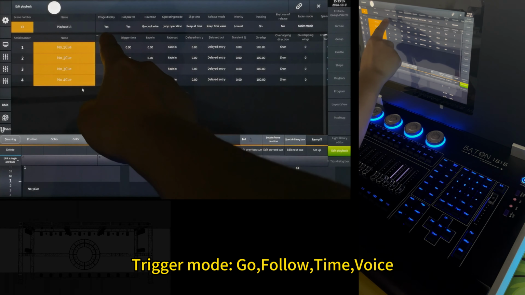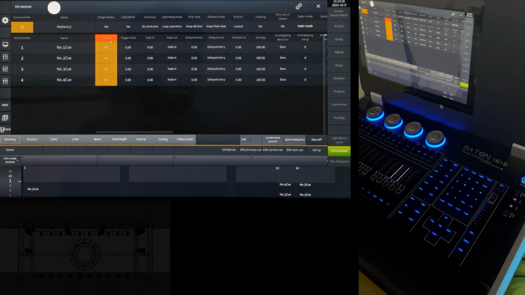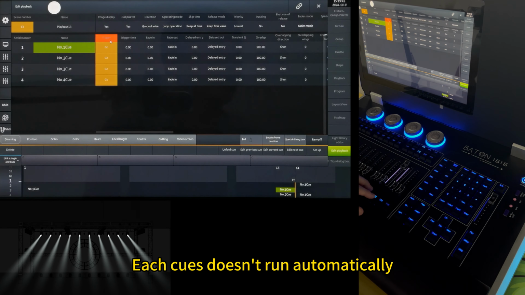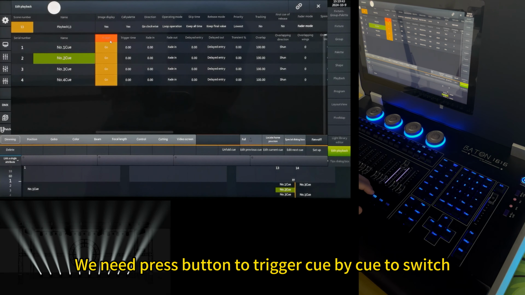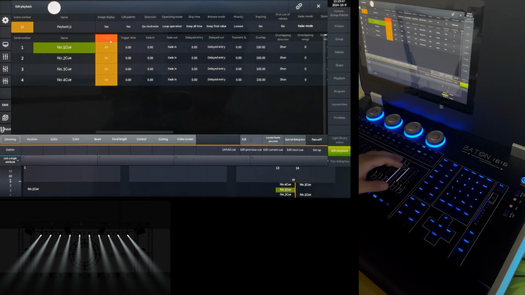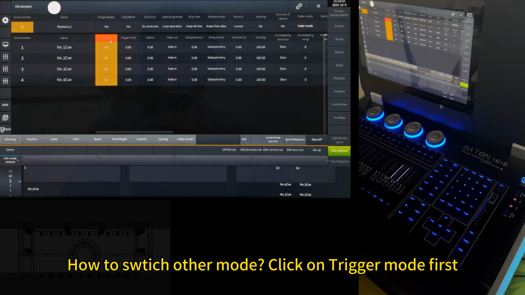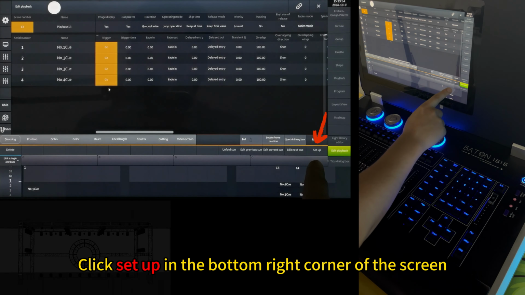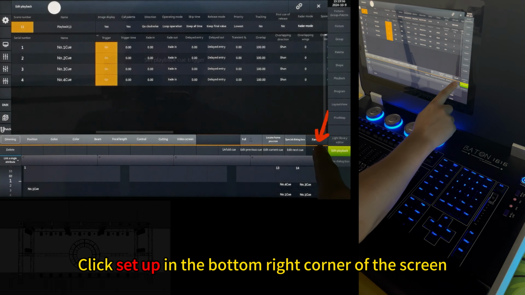Trigger mode, go, follow, time, first. Default is go mode. Go means when we pushing up fader, each queue doesn't run automatically. We need press button to trigger queue by queue to switch. How to switch each mode, click on trigger mode first. Quick setup in the bottom right corner of the screen.